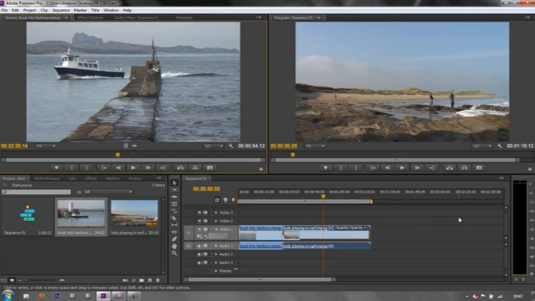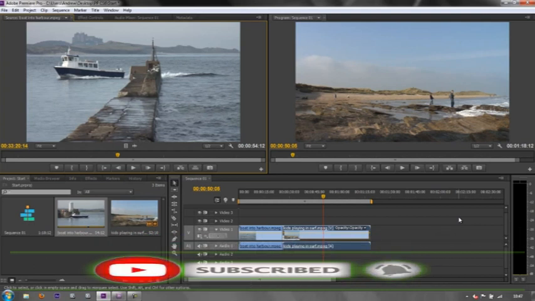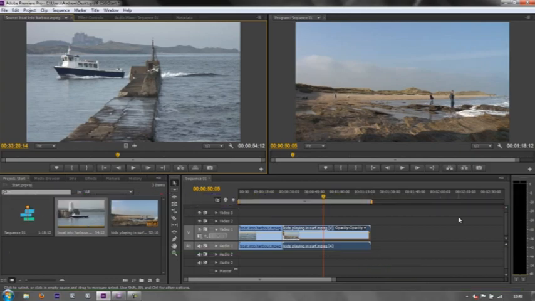So, in the next tutorial, we're going to start looking at this interface, we're going to start looking at opening previous projects and making sure that we can understand exactly what's going on with the new CS6 interface.